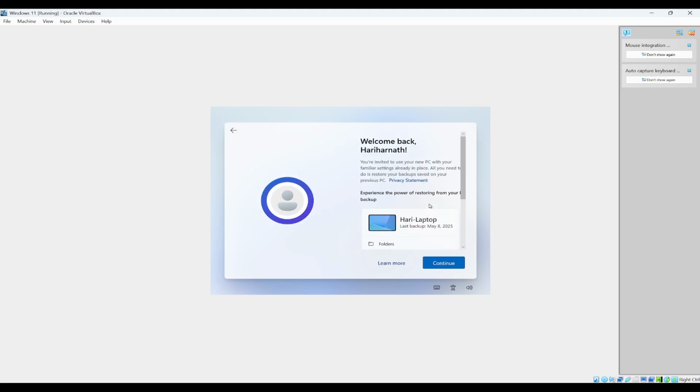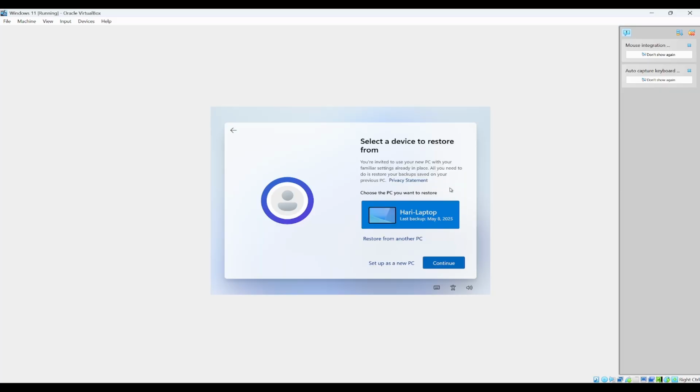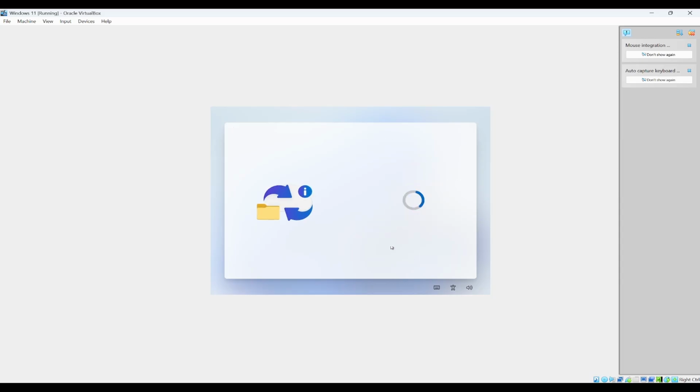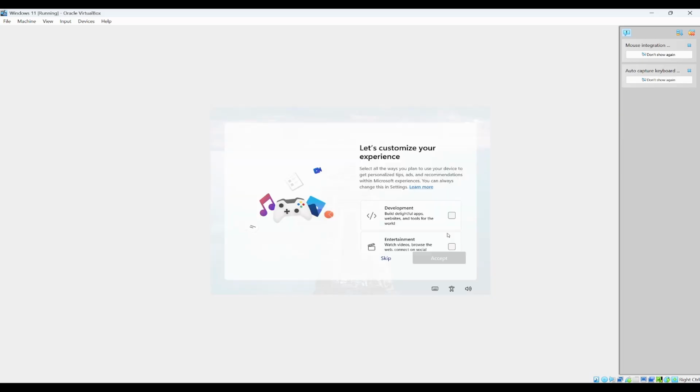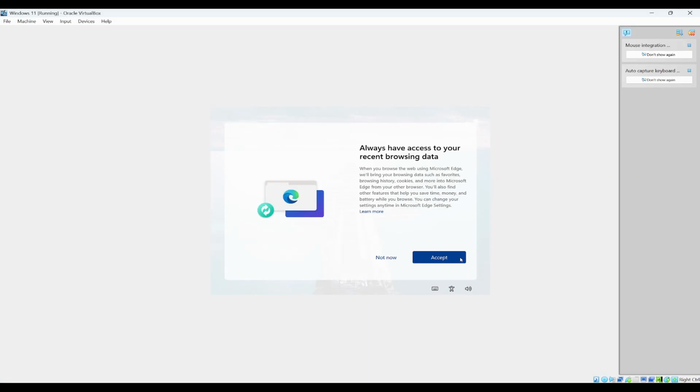So it is asking me whether I want to restore from my original laptop. Then I can say set up as new PC. So you can skip here and then skip this as well. I can skip this as well.